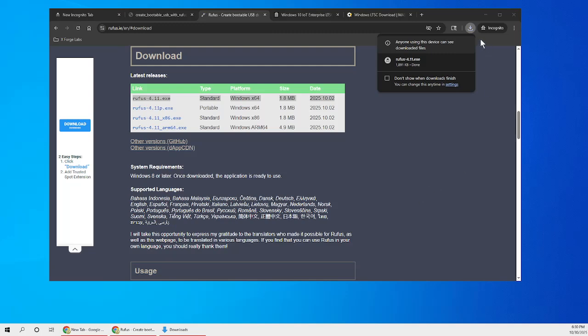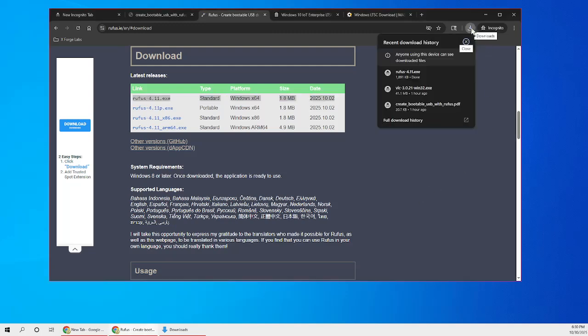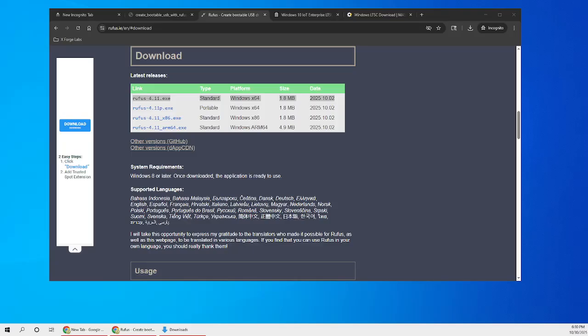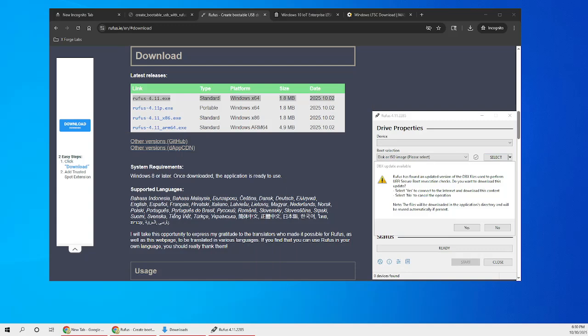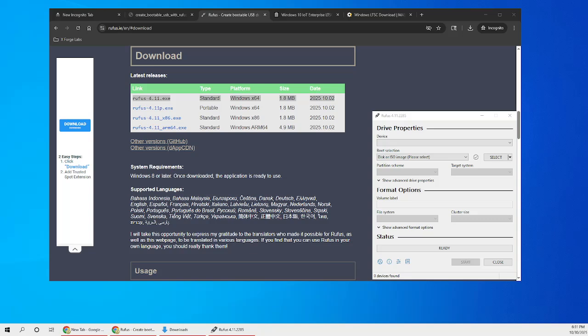Now that it's downloaded, you'll click the download button here in Chrome. Click the executable. You may get a message from the Rufus program when it launches asking if you want to download some content that it suggests. My suggestion is click yes and let it do its thing. Where you see status, it'll say ready.